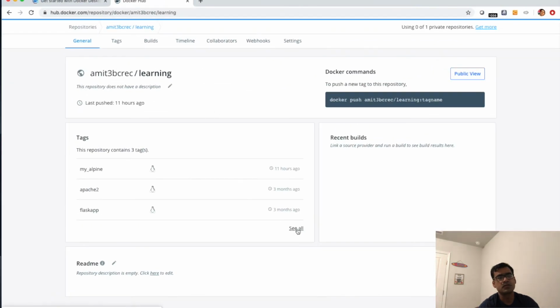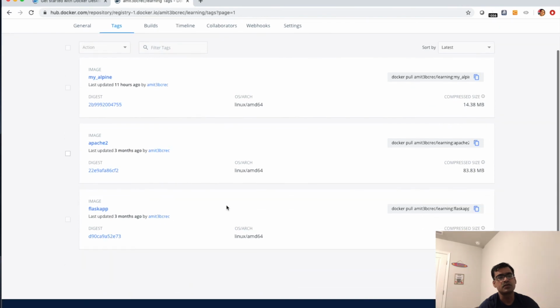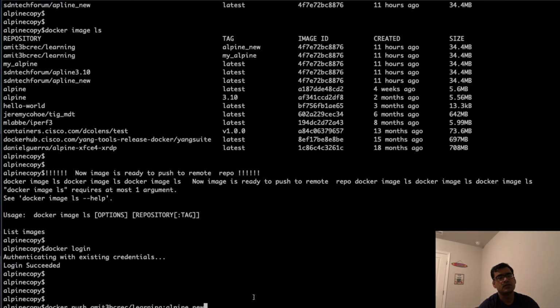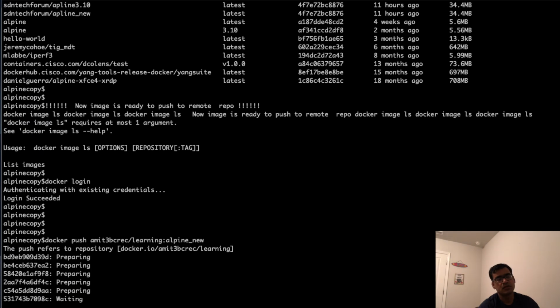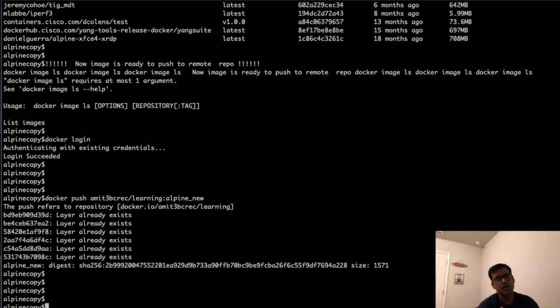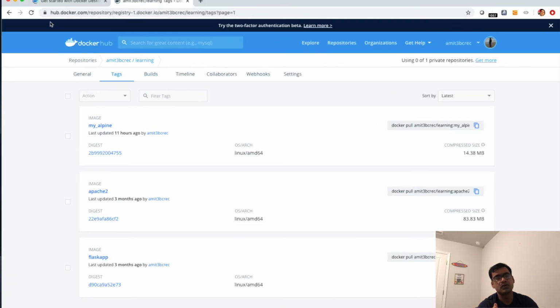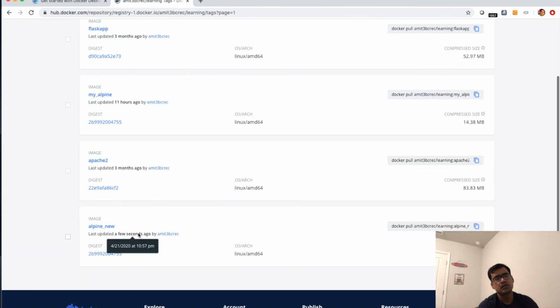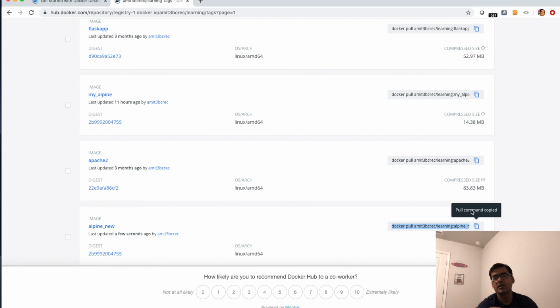Right now I'm going to show you again that there is no Alpine underscore new on my repo. There is one Alpine, but that is my Alpine. Let's come back and push it. Once you push the command, it says layer already exists and so on, because my Alpine is already there. Now if you refresh, you can see the Alpine new image is available on my repo, and it is available for me or for anybody to download.